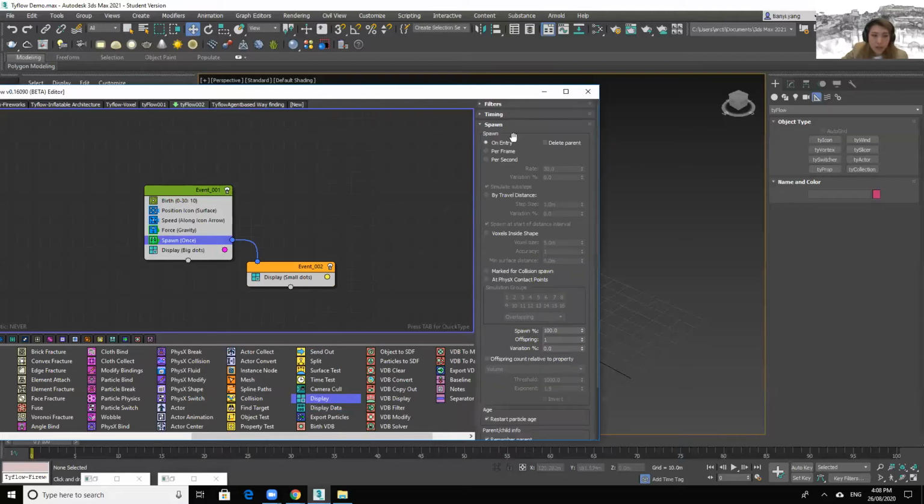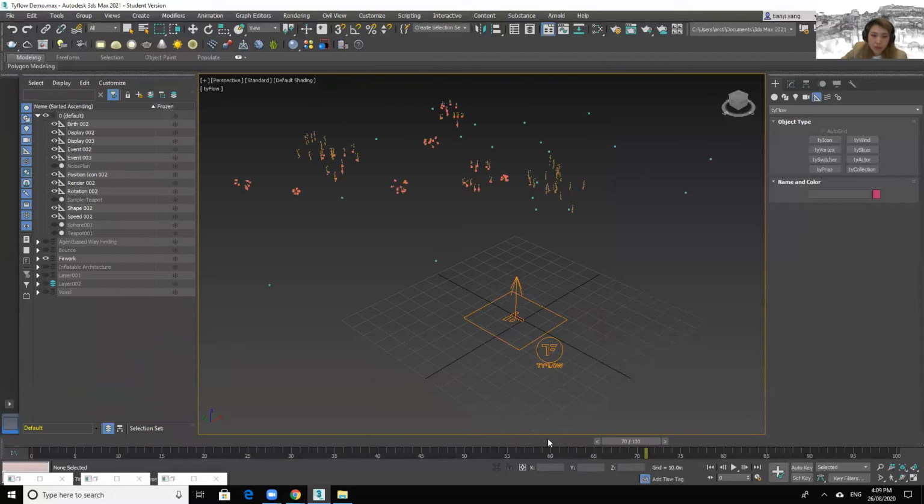And under the spawn, you can set offspring. This is how many particles are generated from one particle above. So we have 10 particles there, and I probably want 10 particles per those 10 particles. So we have a total of 100 particles there.